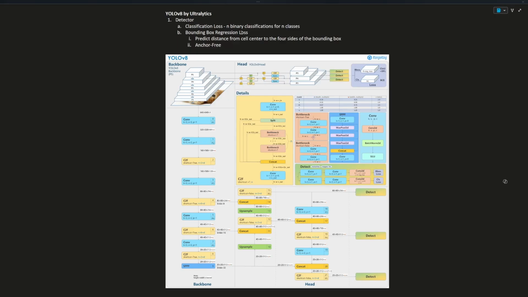Now bounding box regression is once again changed. So we're basically predicting the distance from each cell center to the 4 sides of our predicted bounding box. So that's how we're defining our bounding boxes, and we're no longer using anchor boxes. So those are some of the main changes from YOLOv3 to YOLOv8, although there were many other optimizations made that you can find details on online.